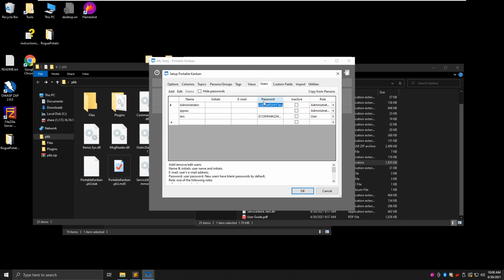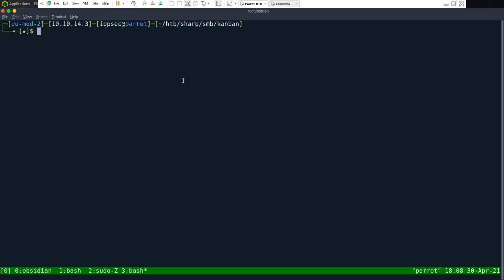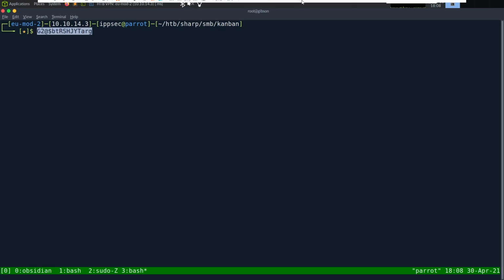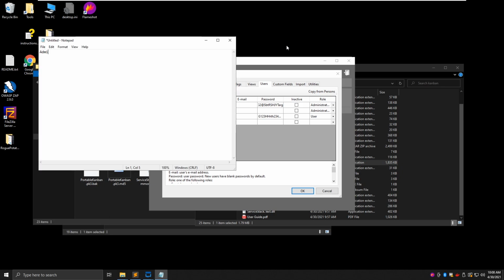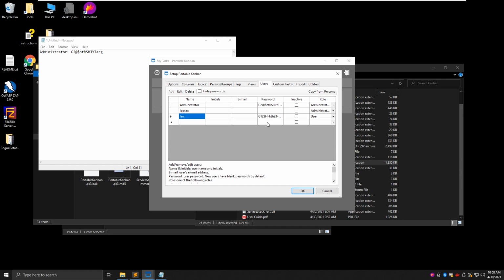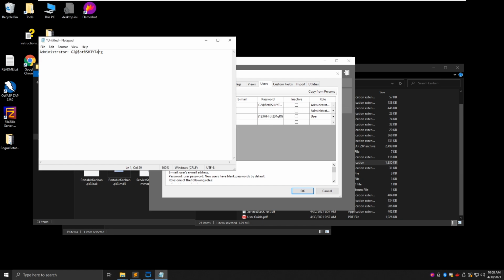So let's see if my copy and paste between VMs is working. If I do this, it looks like it is. So let's go and create Notepad. And we can say administrator that, and then lars, and put this password. Instead of colons, I'm going to use pipes because that's markdown. And then we will paste this over into Obsidian.